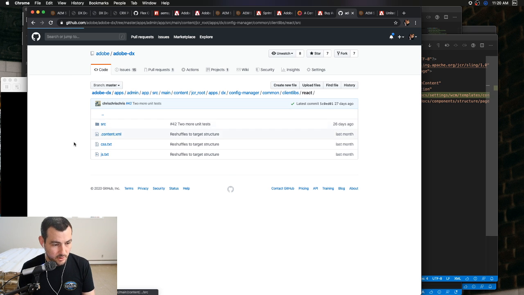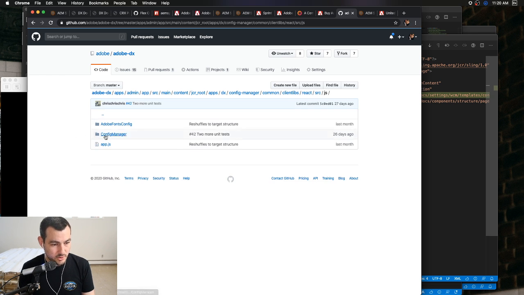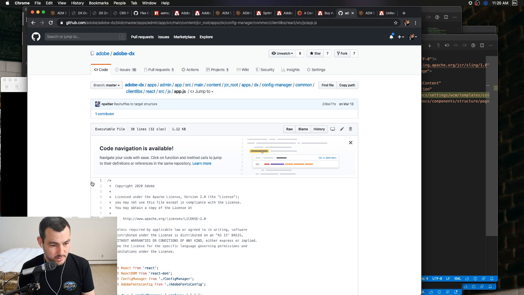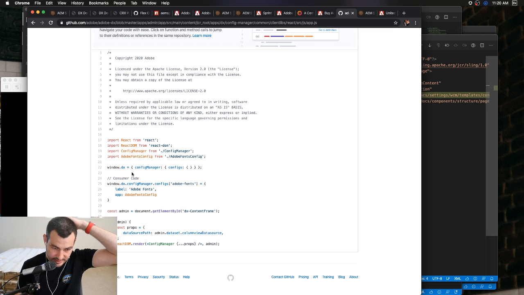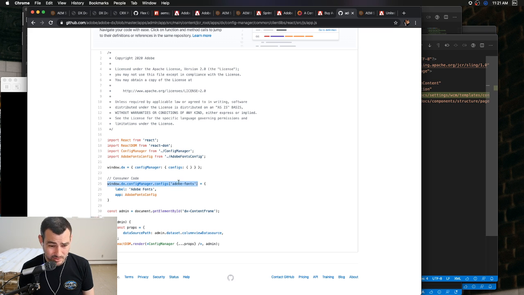So if we go to React and JavaScript, app.js. So what we have is we sort of scaffold out a config manager, and then anyone can actually add their own configuration here. So you have Adobe Fonts config. Again, it's just an array. So we just say, hey, Adobe Fonts, and we have a nice little pretty label, and the app is Adobe Fonts config. And then we render our config manager. So that's how simple this is.